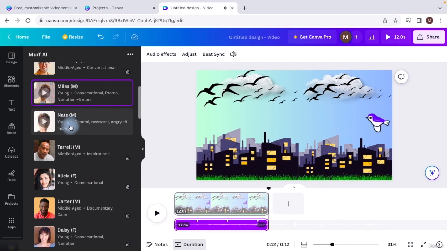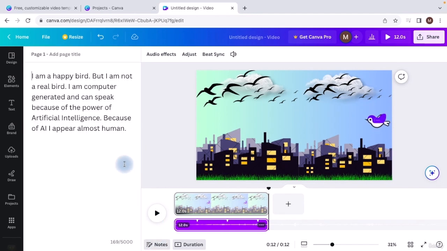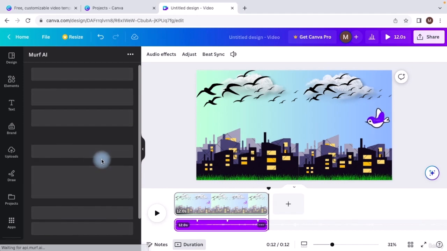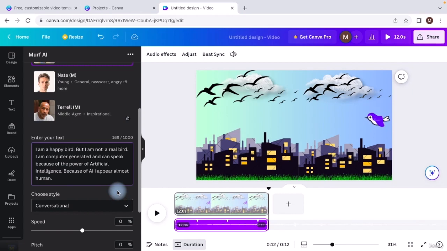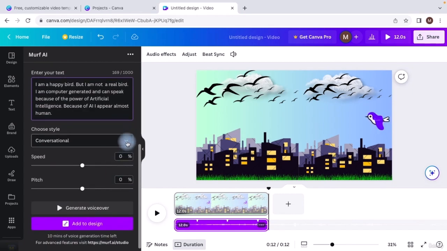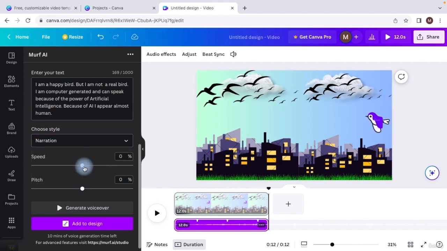I like this voice. I like Nate. So I'm going to click on Nate. And then we have to enter the text over here, the text that the narrator is going to narrate. So let's click on notes over here and let's copy this text and let's paste it in Murf AI. So I'm going to paste the text in Murf AI, and then you can choose a conversational style. So let's choose narration, and you can choose the speed.